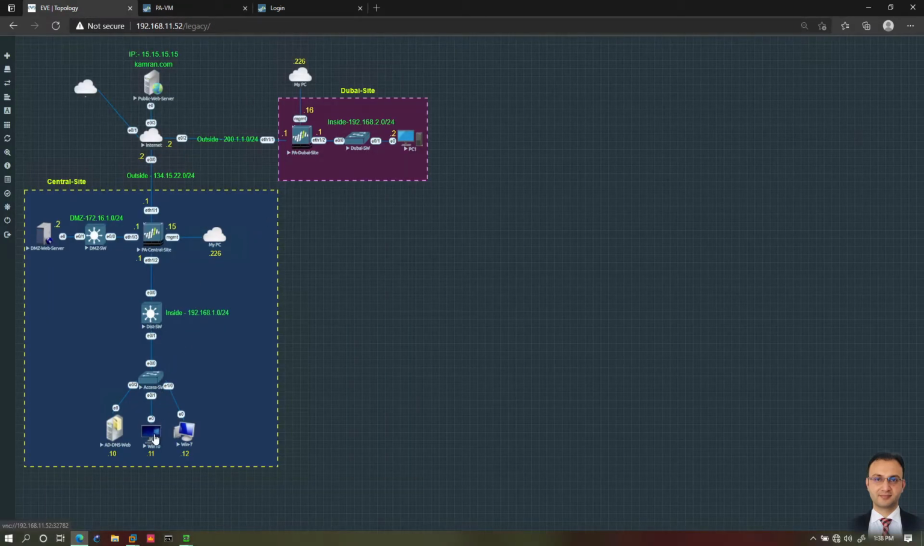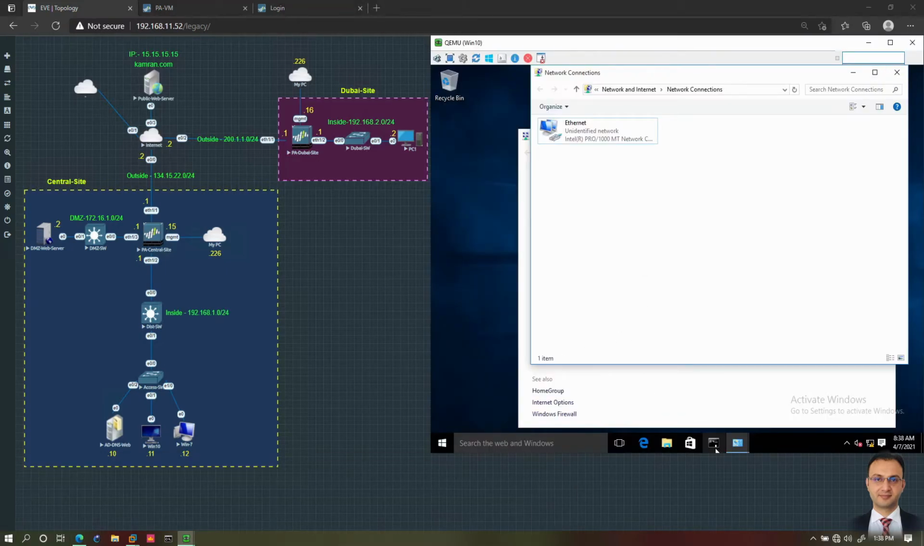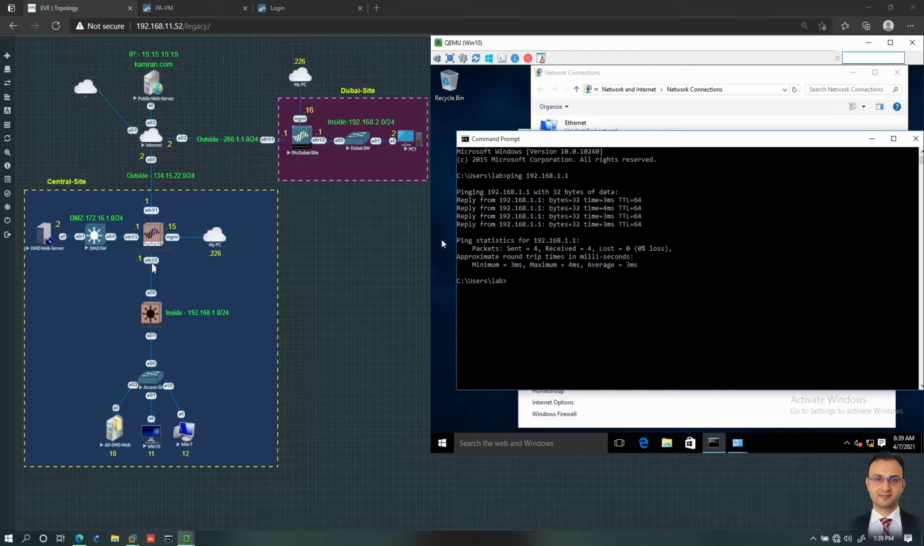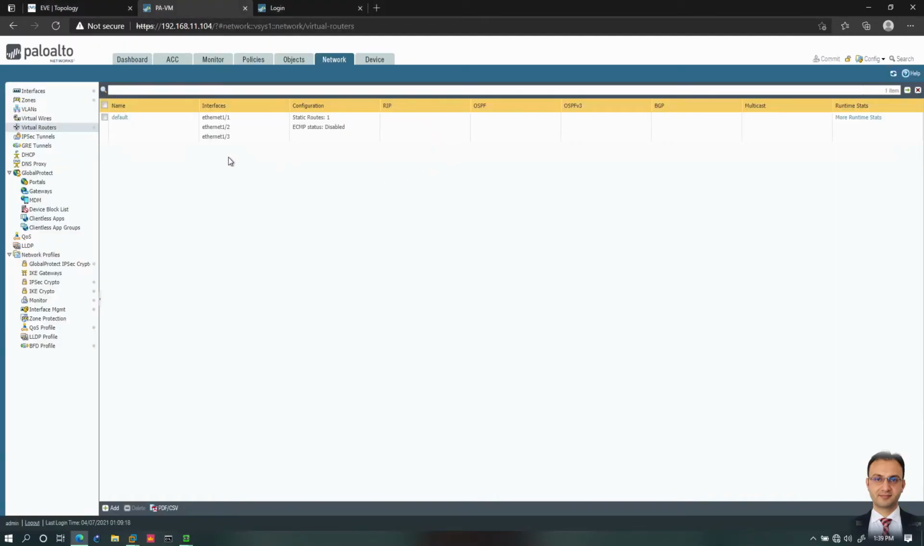So let me check if I'm able to ping from Windows 10 client PC the inside interface of the Palo Alto firewall. So if I ping 192.168.1.1, so I'm able to ping 192.168.1.1, the Ethernet 1/2 of the central side PA firewall, this one, and the changes are basically saved here.